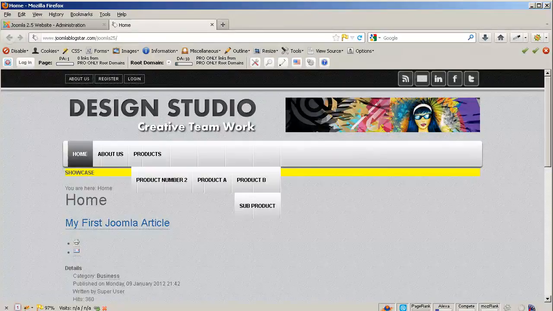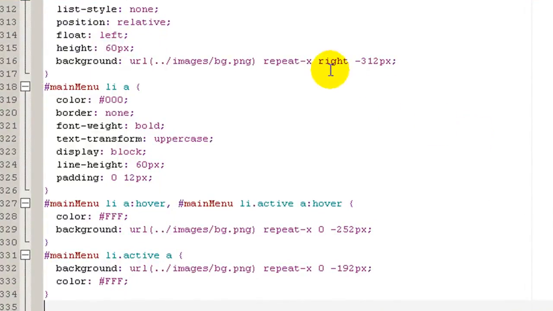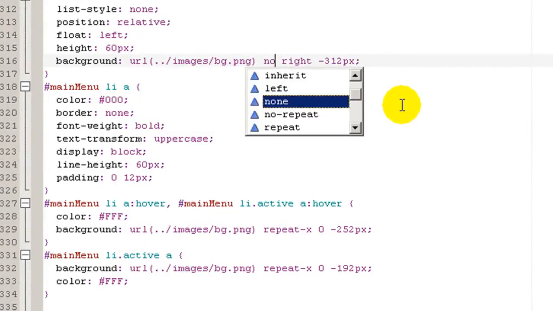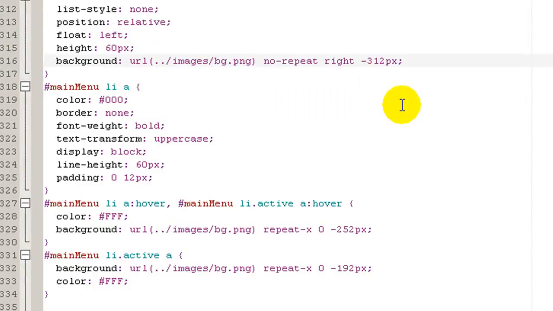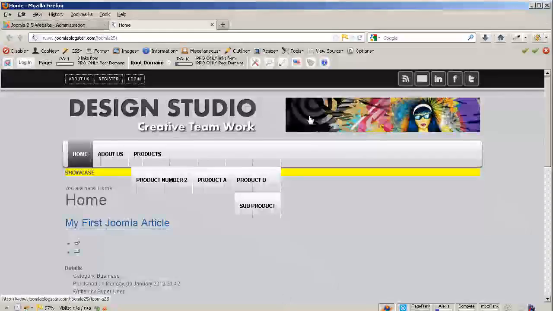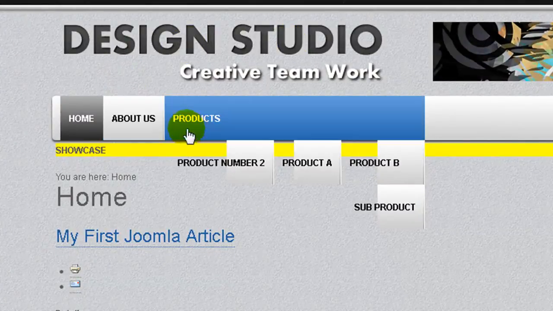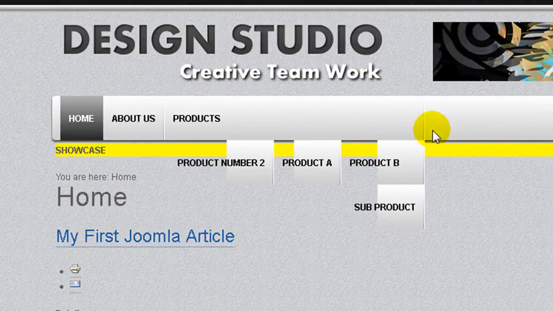Now as you can see, well, we are going to have an error in here. Let's analyze what's going on. Going back, and as you can see, we are going to have repeat X. We don't want to have this. We will need to eliminate that and use no repeat. Right there, Ctrl S, and upload everything again. Refresh. There you are. That's what we are looking for. Now you can see the division in here and in here all the way to the end.